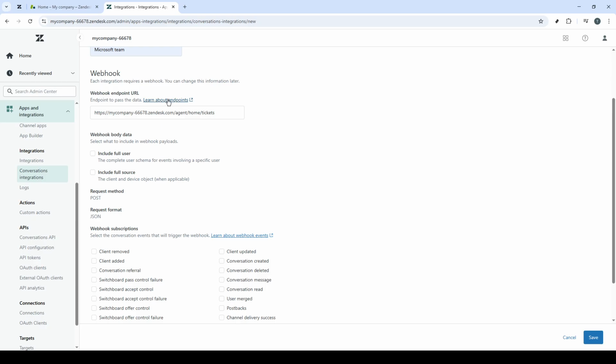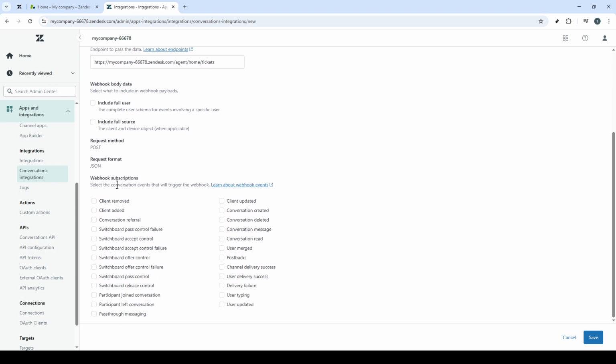Once the webhook is set, navigate to the section labeled Webhook Body Data. Here, you have the option to include full user details and full source information. These selections are helpful if you need comprehensive data for your conversations within Microsoft Teams. Consider which chunks of data you want to flow through to Teams and make your selections accordingly.